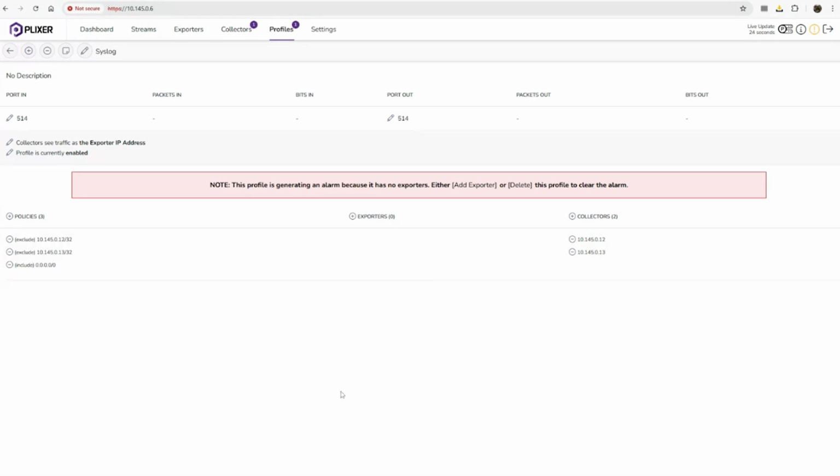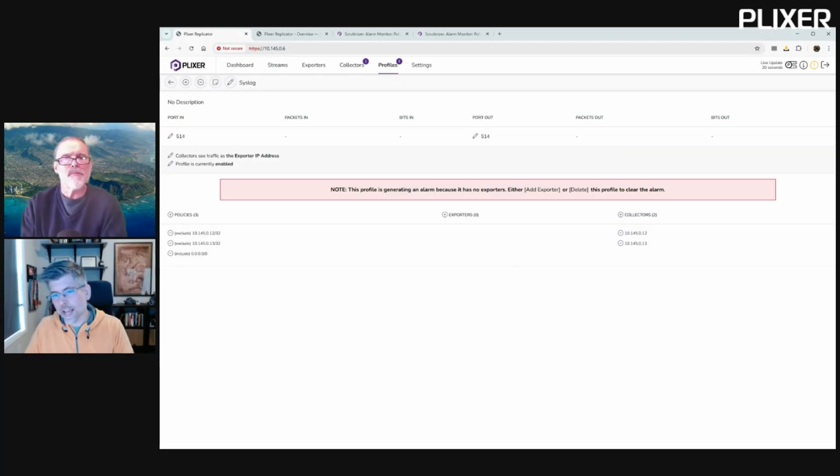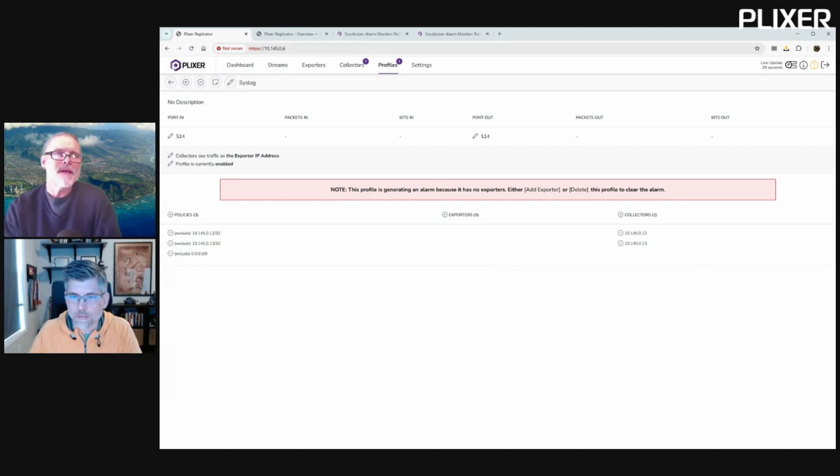The same is true for the exporter, Peter. Again, right now I've got it configured to automatically add as it comes in, so it just dynamically adds new stuff as it sees it. But you can define that as well if you want to.